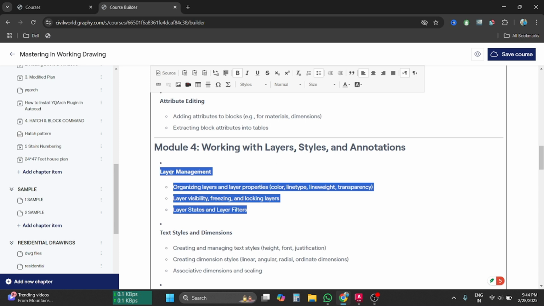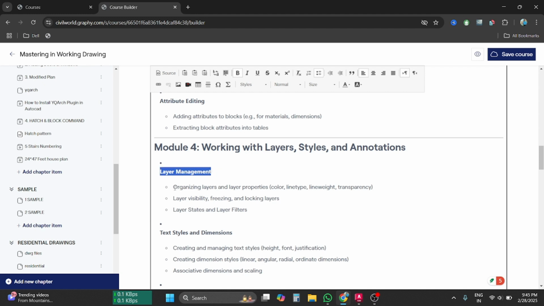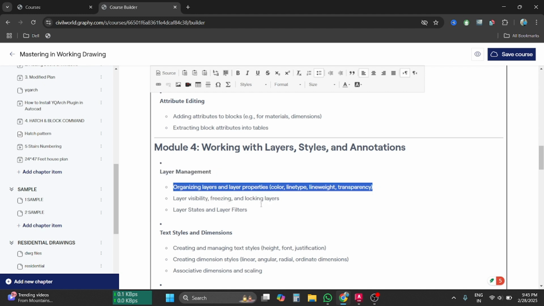So hello everyone. This video is also going to be a short video because in this video we are going to study about layer management. This is a very short tool in AutoCAD, but it is the most important tool which will help you in working with large drawings and data sets.